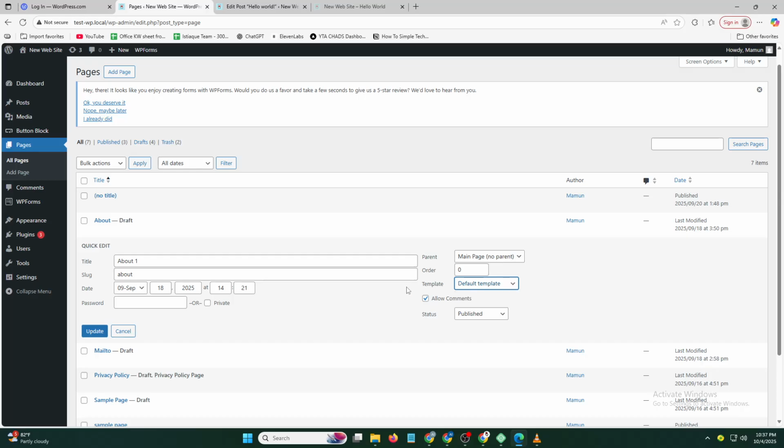Update the password. Here's the important part. Inside the Quick Edit options, you'll see a password field. Type in your new password here. Make sure it's strong. Use a mix of letters, numbers, and symbols. This keeps your page secure and makes it harder for anyone to guess.